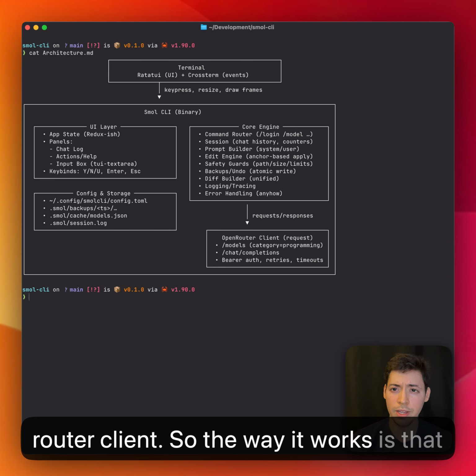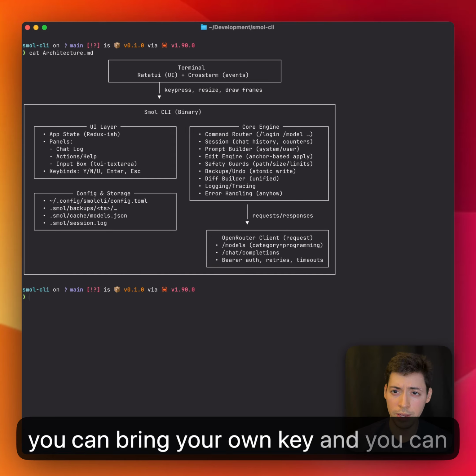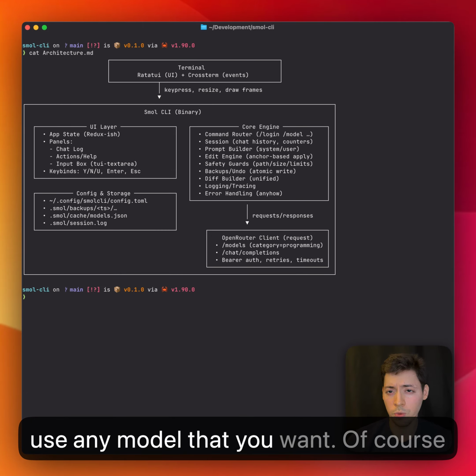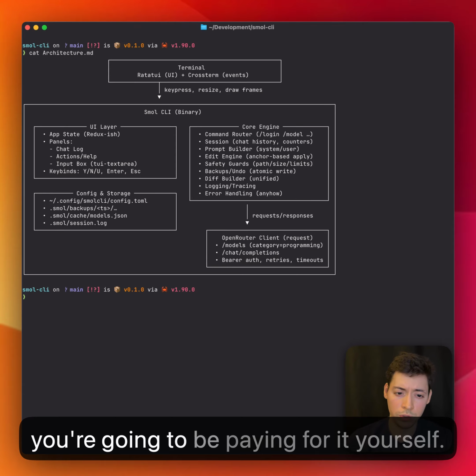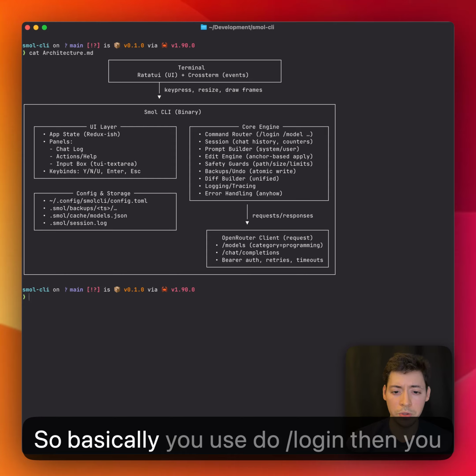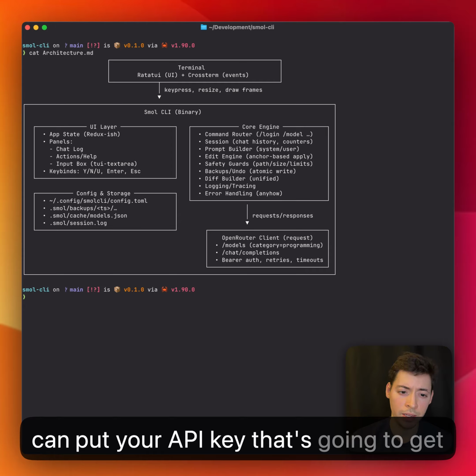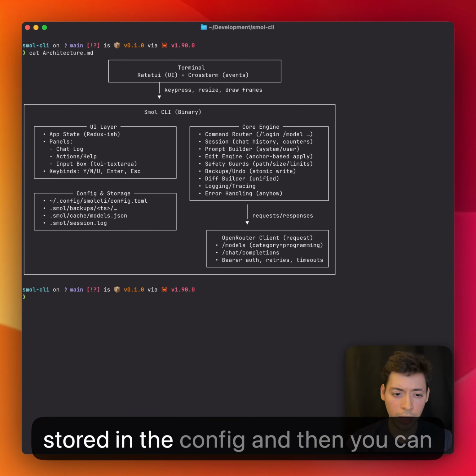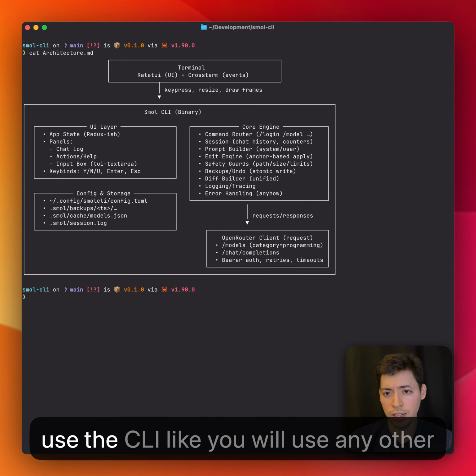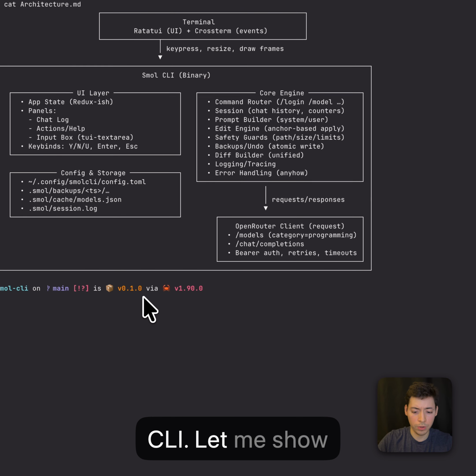So the way it works is that you can bring your own key and you can use any model that you want. Of course, you're going to be paying for it yourself. So basically you do /login, then you can put your API key. That's going to get stored in the config, and then you can use the CLI like you would use any other CLI. Let me show it to you.